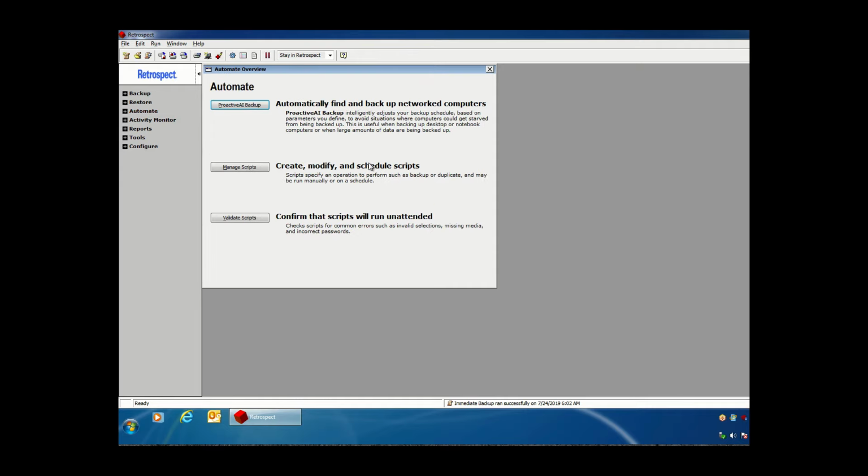We have Automate, which allows you to use the Retrospect Proactive Backup AI feature for automated backups of laptops and desktops that come and go from your network. We have a Manage Script option, which allows you to create customized scripts for automated backups based on specific days of the week. And then we have a Check Script option.